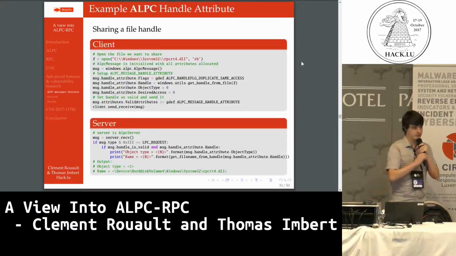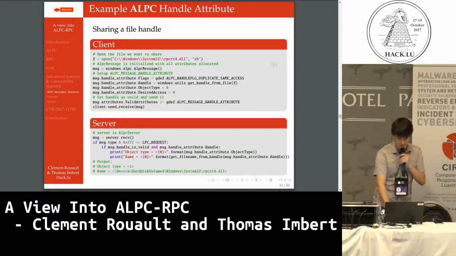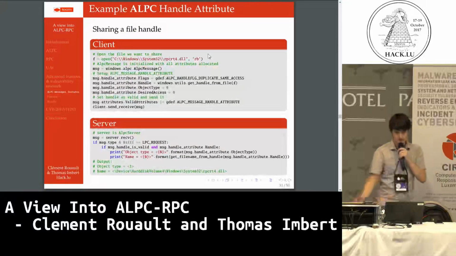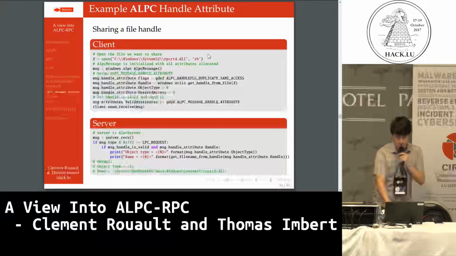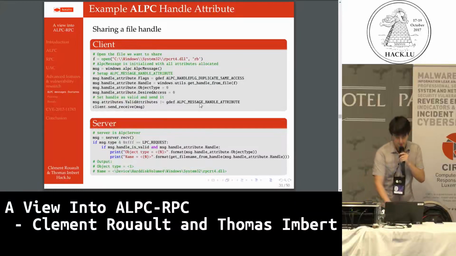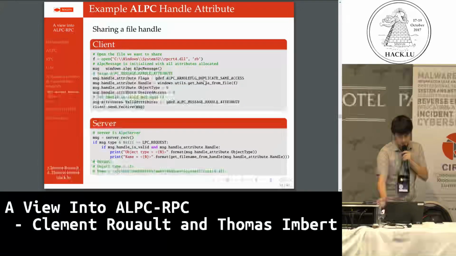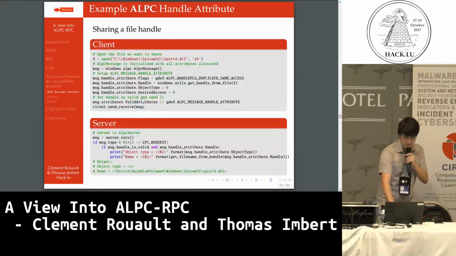So let's see an example of how to share a file handle with the server. We just open the file. Here it's rpcrt4.dll, which is the RPC runtime, but you can do it with any file. You craft the ALPC message. You set the message handle attribute as valid in order to be used for the exchange. You fill the handle attribute with the handle from the file and some flags. And simply you send the message.